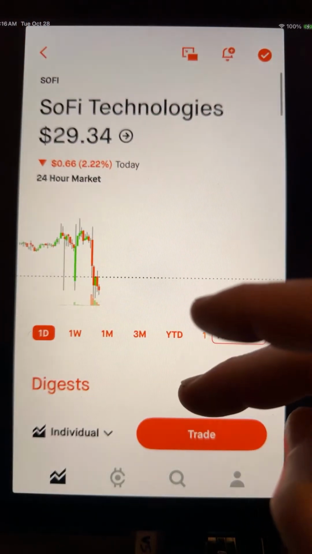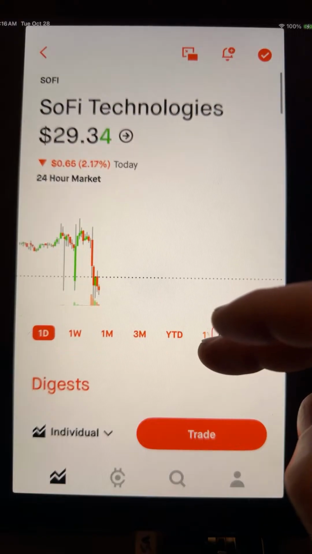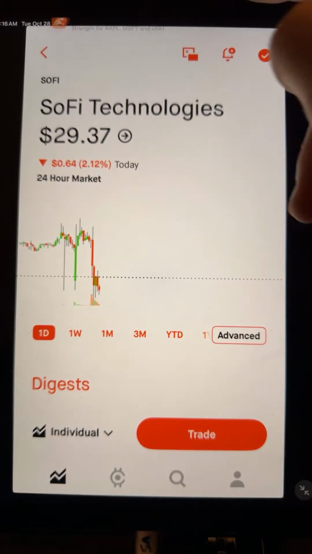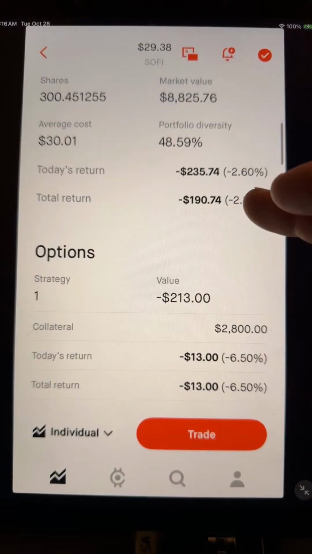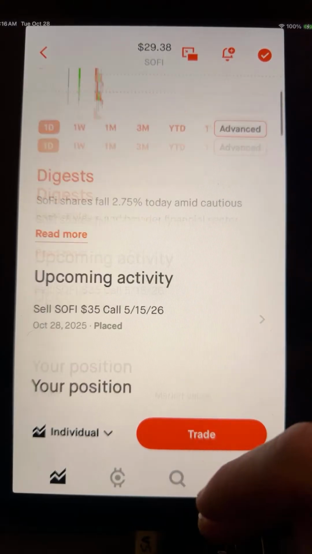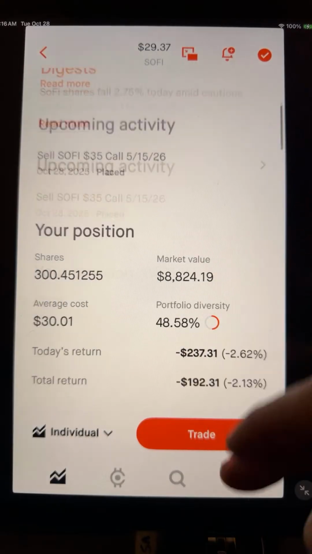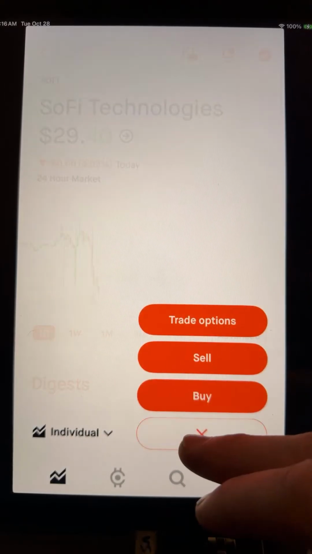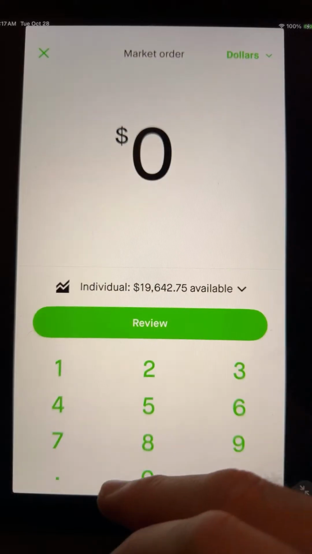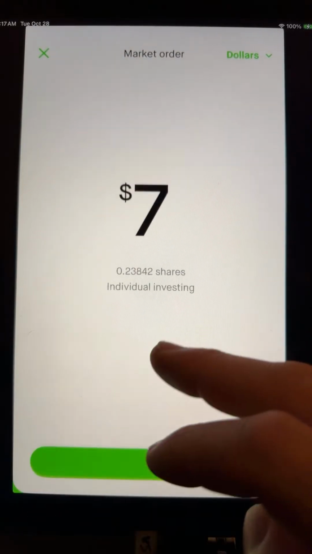SoFi. Yeah, SoFi is the one I got a lot of. I made profits on it, and I bought some more and it started going down. So I'm down right now a little bit on it, but I invested $8,828 in that thing. But I'll keep on dollar cost averaging and keep on buying it. Like right now, I'll probably add $7 more to it, just for the heck of it. Buy quite a bit more.